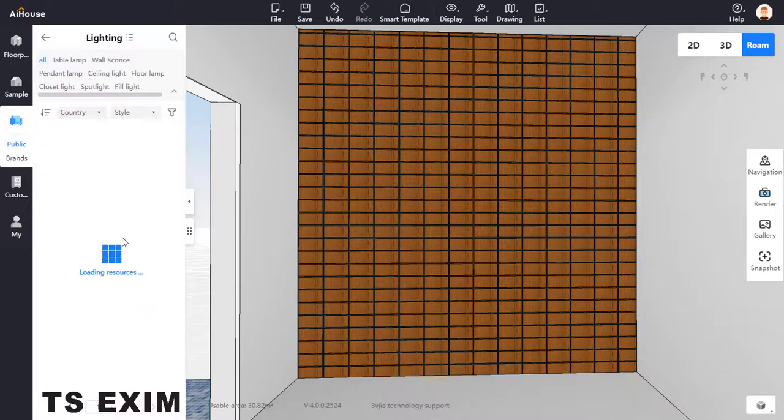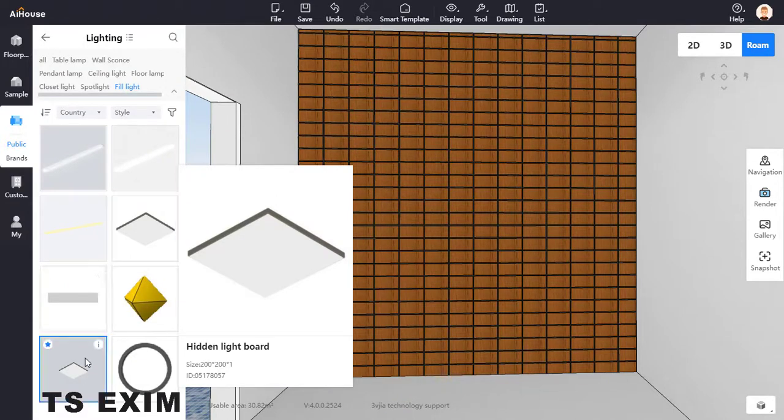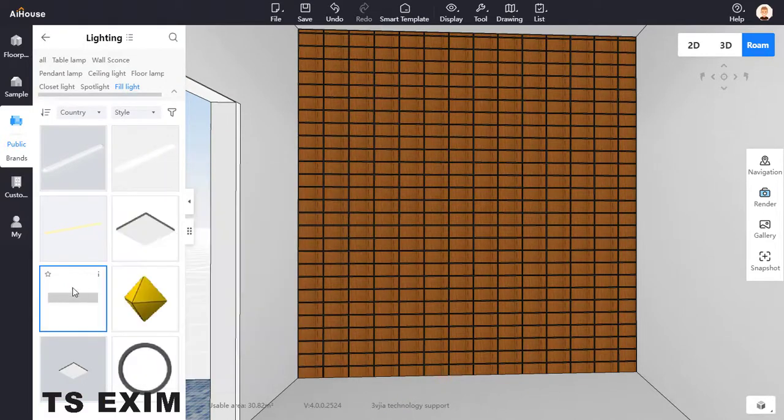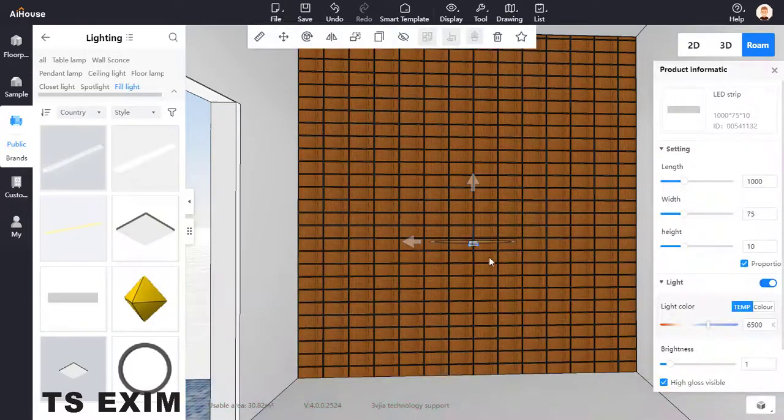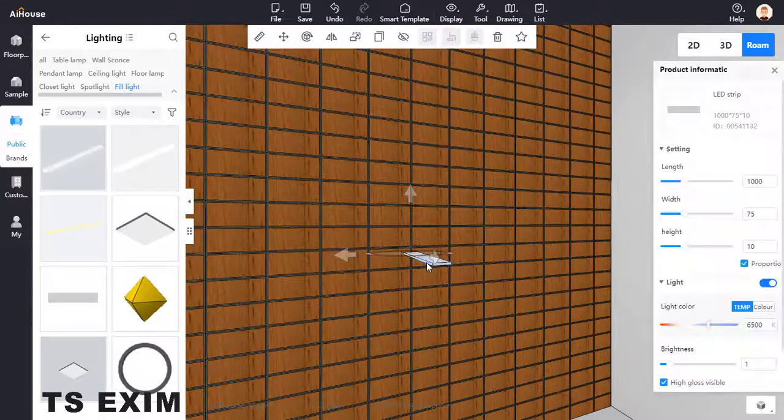Where is my fill light? This one. I'll usually use this one. Although it's hidden, not hidden anymore now. Okay, LED light strip. Just drag out first. Then you rotate it. How we play with this lighting.